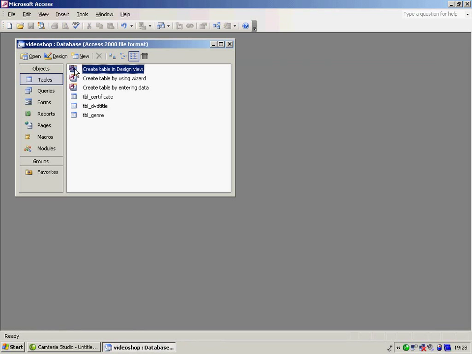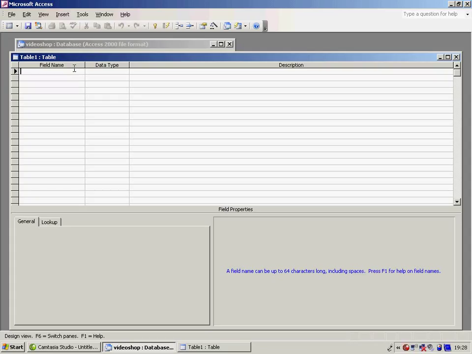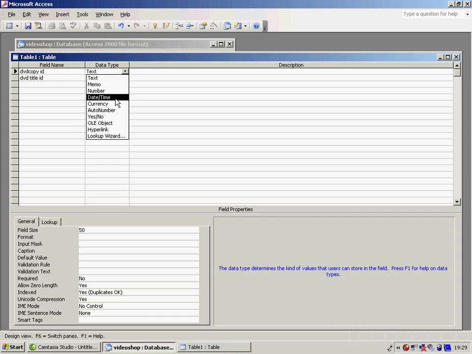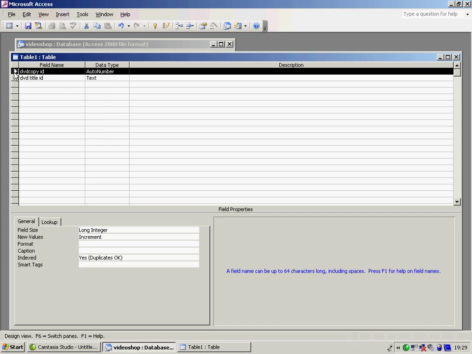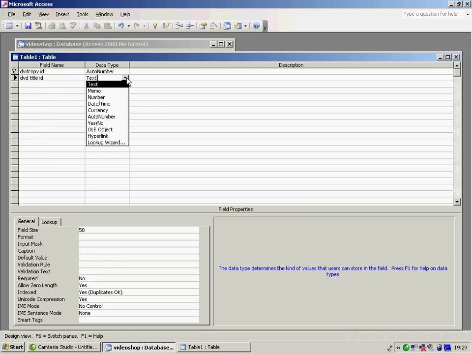And I'm now going to create another table in design view. And this one, I'm going to basically put down this copy. Let's call it DVD copy ID. And then we're actually going to call it DVD title ID. I'm going to make this an auto number. I'm going to set it as the primary key. I am now going to change this to a lookup wizard.